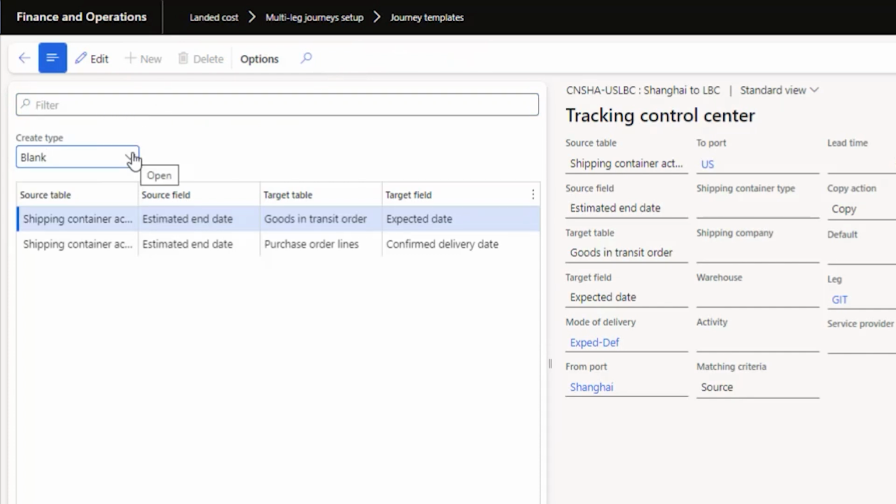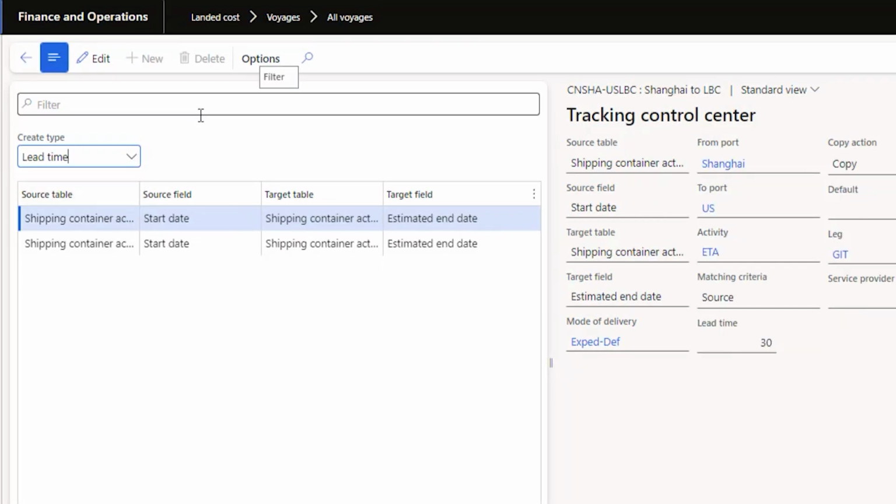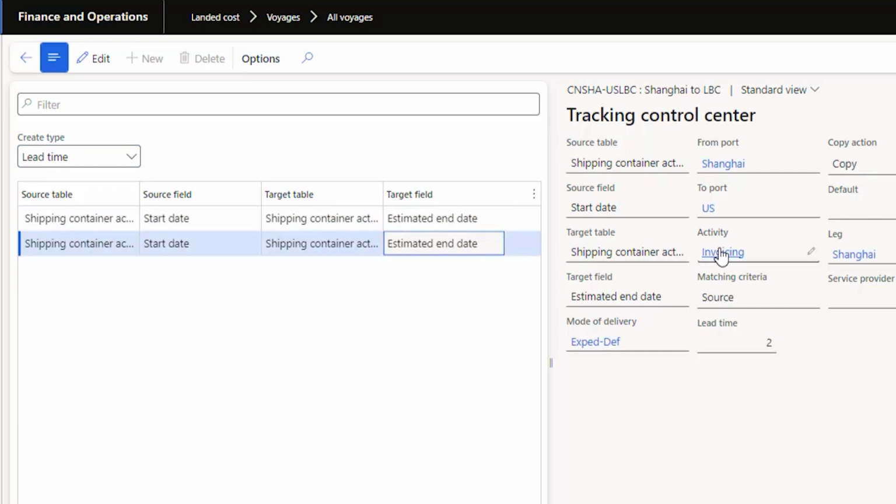Blank is to set up any dates you want to push from the voyage onto purchase order lines or the goods in transit order. Lead times let us set default lead times for different activities. So this is saying for the ETA activity from Shanghai to US, it's going to have a lead time of 30 days. And the invoicing activity from Shanghai to US will have a lead time of 2 days. This helps just estimate how long the different legs will take.